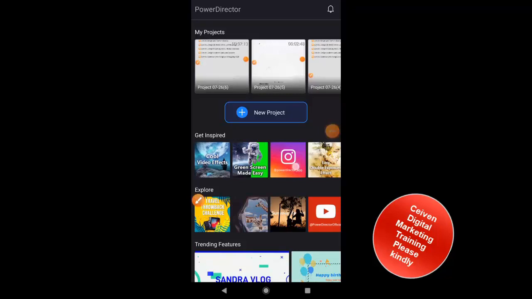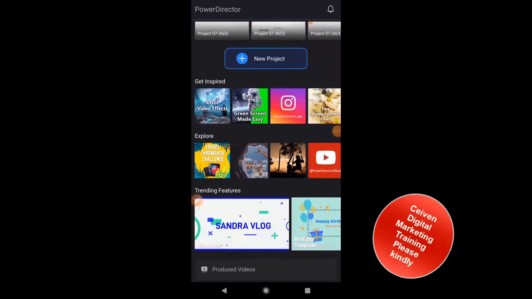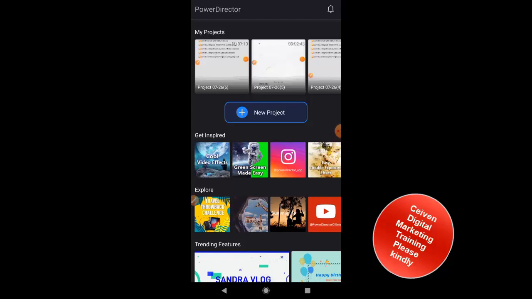So here is PowerDirector. PowerDirector basically looks like, the interface looks like KineMaster, but they are two different, very nice video editing apps. Most times I use PowerDirector if I want to remove noise from my videos, which KineMaster does not have. In the premium version I can remove noise from my videos easily.